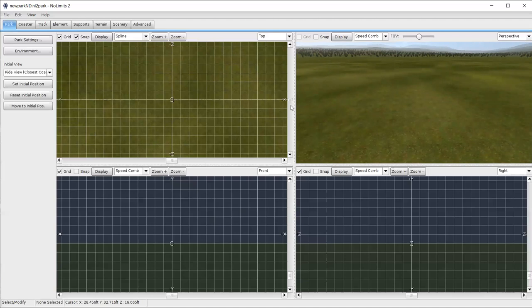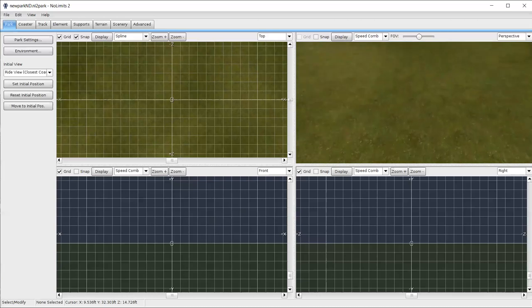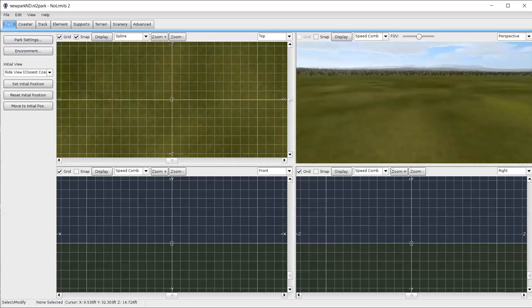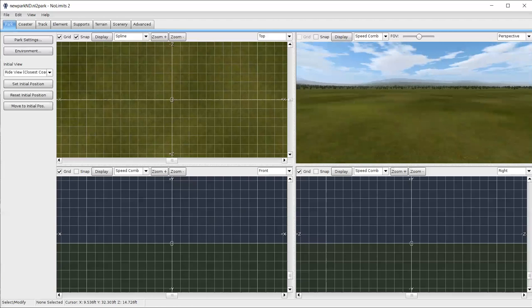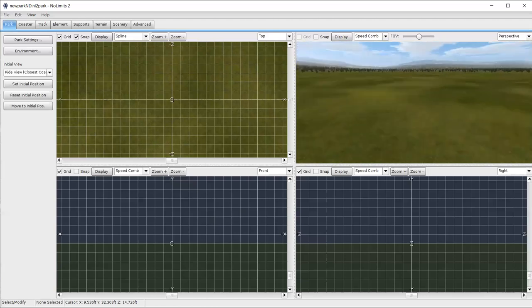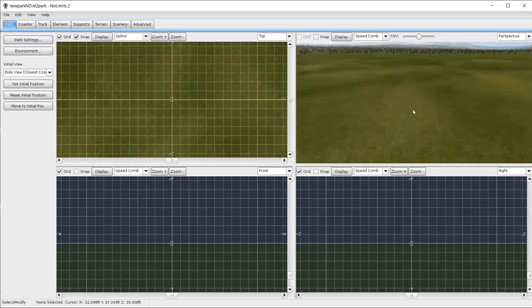What buttons do you push to fly besides WASD? What was that again? Never mind, I got it. Yeah, you right-click in the perspective window anywhere until you can see yourself looking around. And then yeah, WASD to fly around.